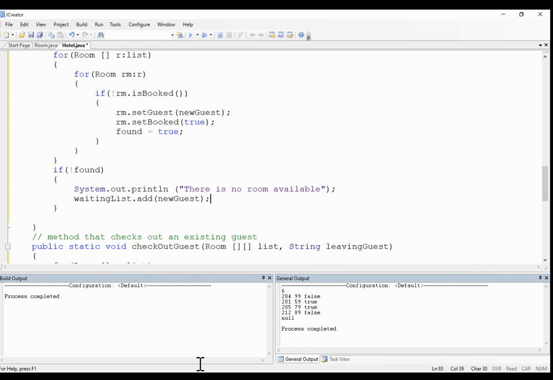Okay, so we added because it was empty, and then we added this. Every time there is a new guest and there is no room available, we add him to the list. Okay, so once the room becomes available, then we can assign that room to the new guest.